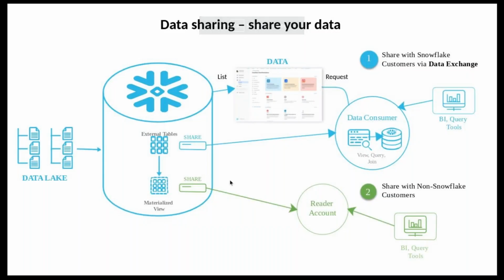So when we talk about a reader account, right? So this is the reader account. You're giving a share to a reader account and sharing with non-Snowflake customers. If you see this, there are BI query tools. That means normally, whenever you are giving, they are not the account that you are giving to them. The URL doesn't mean that you are giving them the ability to query select star from EMP. They cannot do that, or they might even do that, but that is a very, very minimal chance.